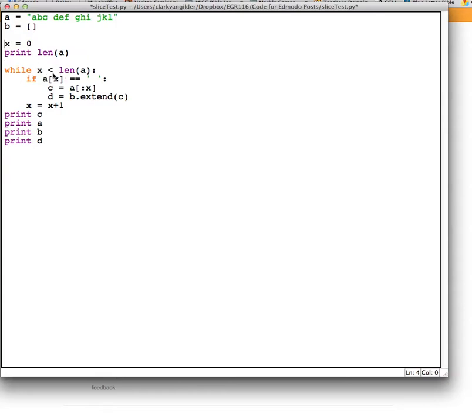Now I've got this loop here. While the counter, which starts at 0, is less than the length of this string that we're going to search, do the following. First thing I'm going to do is ask if the string A at the current index is exactly equal to, that's what the double equal is, a blank. Notice I have a blank in there.